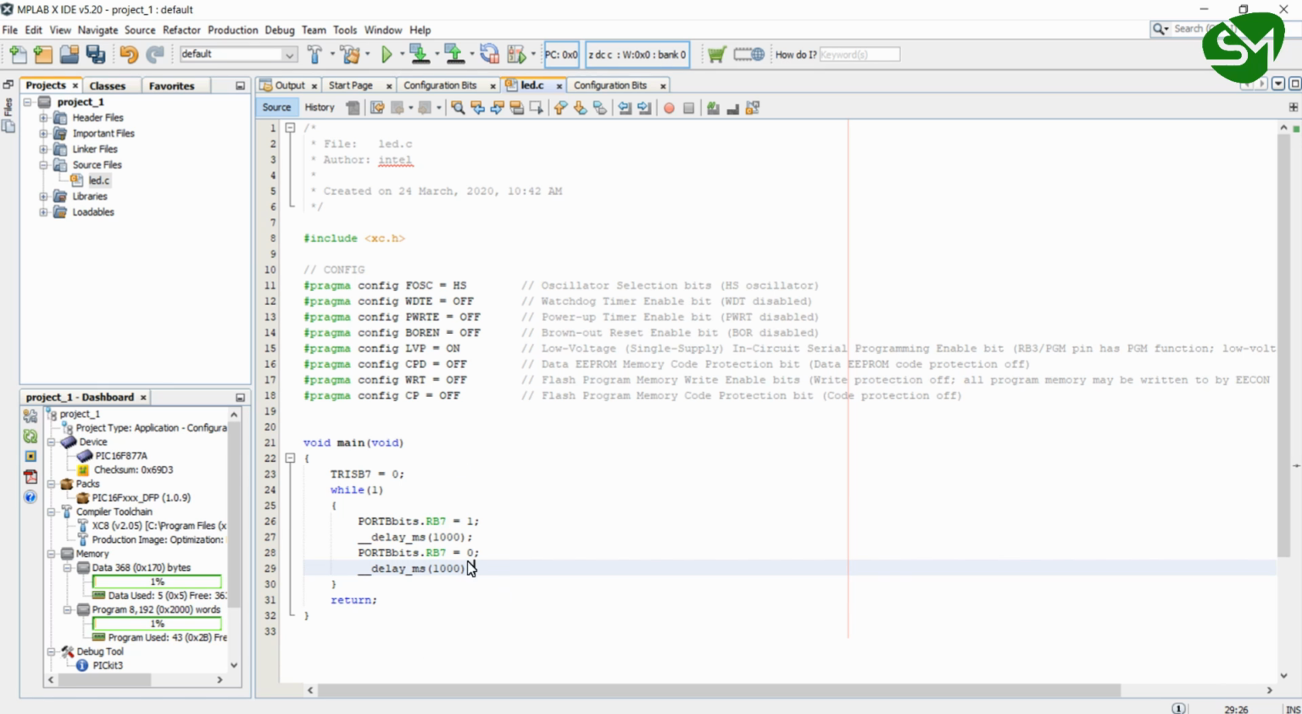And that's it. Before that, we just want to declare a macro for using this function, that is, #define _XTAL_FREQ, and give your crystal frequency that the IC is working on. In my case, I am using 20 megahertz, so I am giving 20 megahertz.